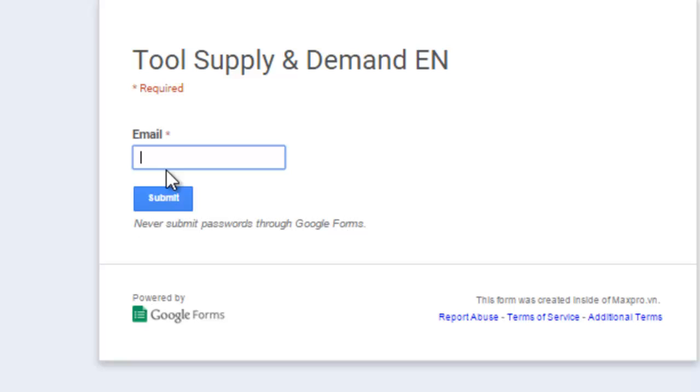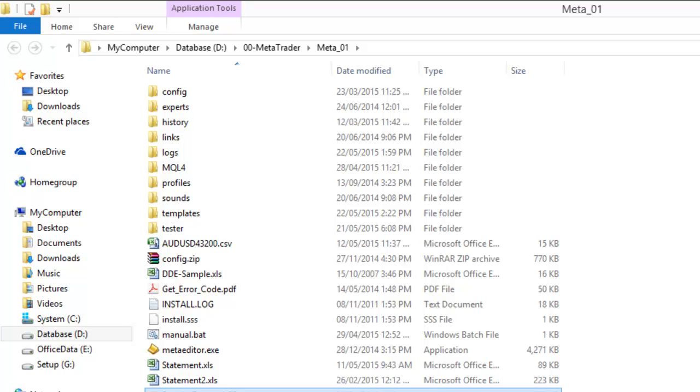Type the email here, then submit. A link to download will be sent to the email. Check spam mail if you don't find it in the inbox folder. You will get the installation file named supply and demand. Copy and paste it in the folder where you installed the MT4.